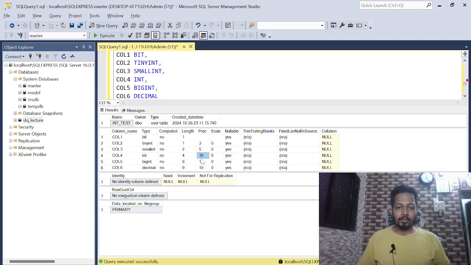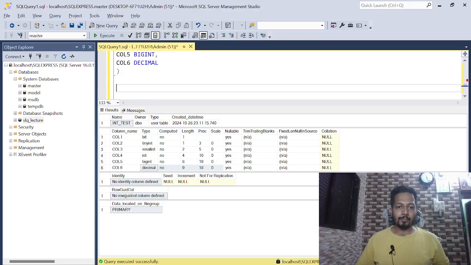For int, it will store a maximum of 10 digits. For bigint, it can store a maximum of 19 digits. And for decimal, it is showing 18 and 0. But in other cases, from bit to bigint, we cannot change the scale and precision. But in the case of decimal, we can change the scale and precision. Like we'll see here.